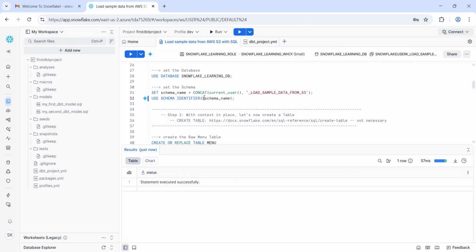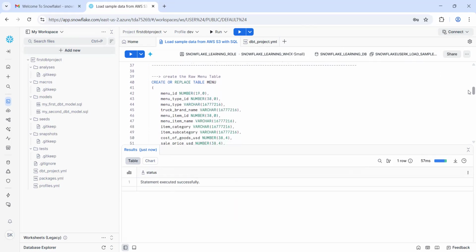One thing to observe is the dollar sign. The dollar is nothing but a parameter. There is a value assigned to the schema here in the set, and then you are using that in this session. So this is a session variable. If you observe, we set the context now. Now we are ready to create the table.